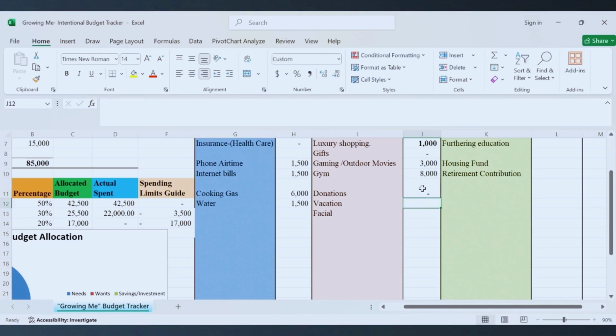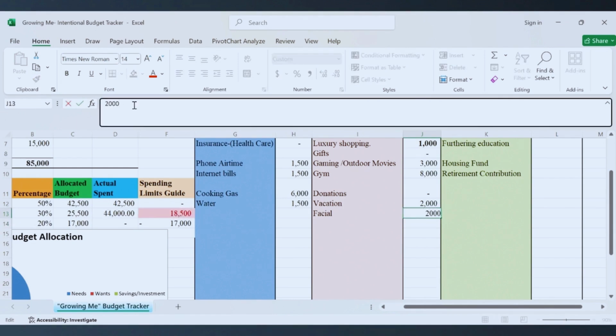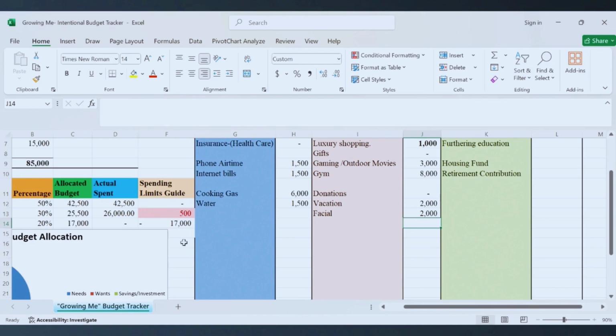For vacation, we can keep this amount at, maybe let's say you're contributing 2,000 towards your vacation. And facial, it is telling us right here that we have 1,500 remaining. So if I put facial 2,000, it will automatically indicate that I have overspent. If I put 2,000, it will automatically tell me that I have overspent with 500.